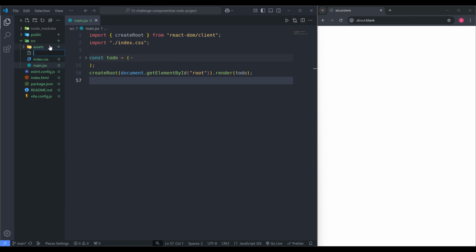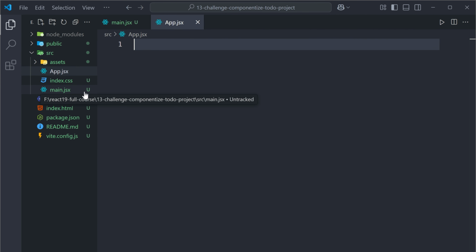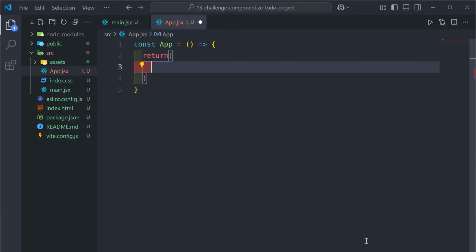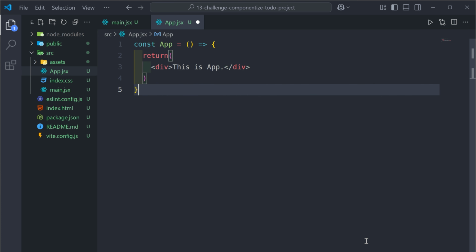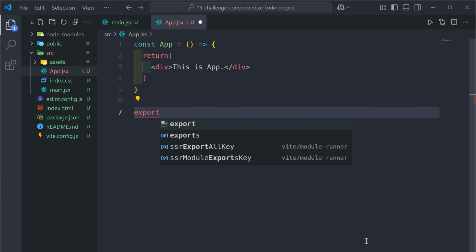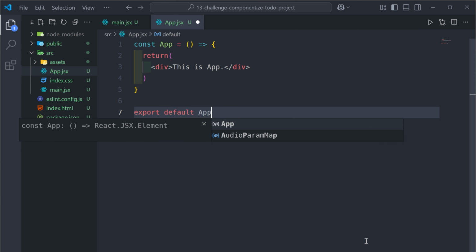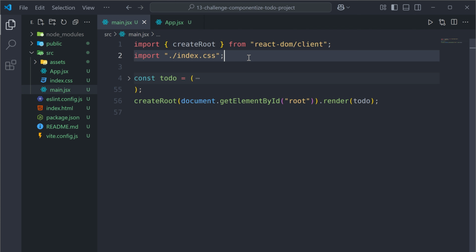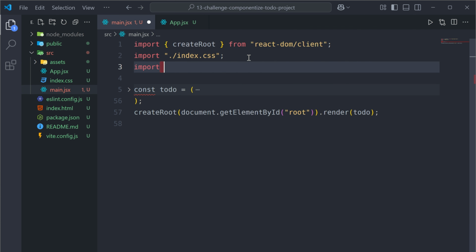First, let's create an app component to contain all the content of our page. App.jsx. Inside it, const app, then an arrow function, return. Write some content for now, like this is app. Then export default app. Then in main.jsx, we need to import it and render the app component.